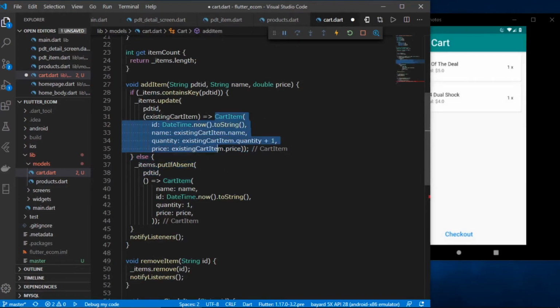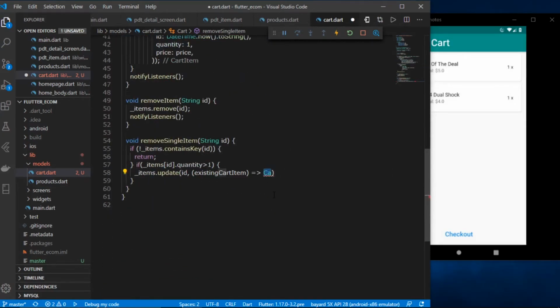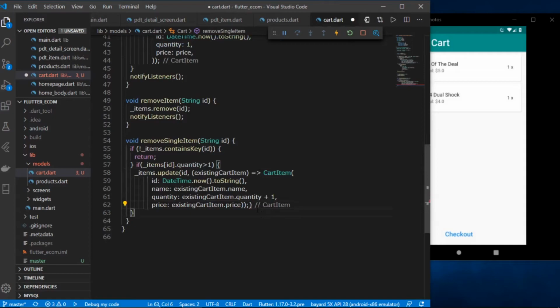So I'll just copy this up and paste it here. And okay, we have got an extra bracket, so I'll just cut it. And this one, actually we are going to decrease the quantity by 1, so it would be -1. Okay, and also we want to notify the changes to our providers, so notifyListeners.